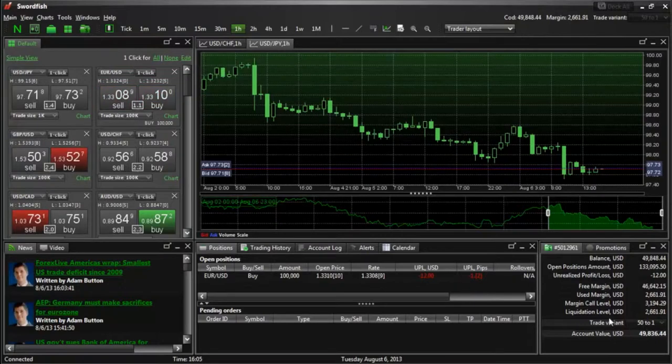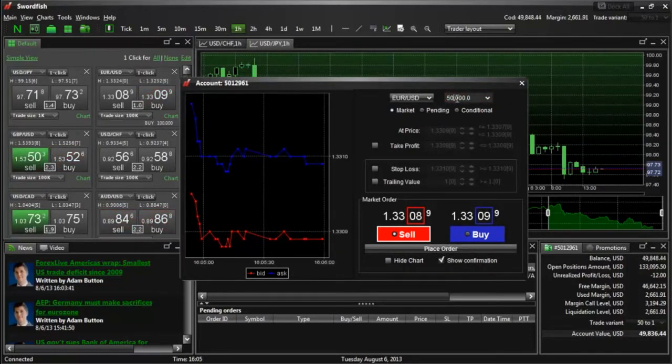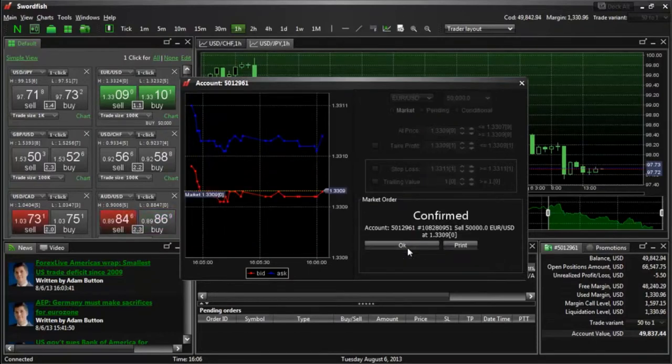As Swordfish is a position-based platform, you can also close a trade simply by opening an order in the opposite direction. This, of course, will allow you to alter your lot size in the event that you don't want to close the entire position. Enter the amount that you wish to close, then click Sell if you had originally bought, or Buy if you had originally sold, and then place order.